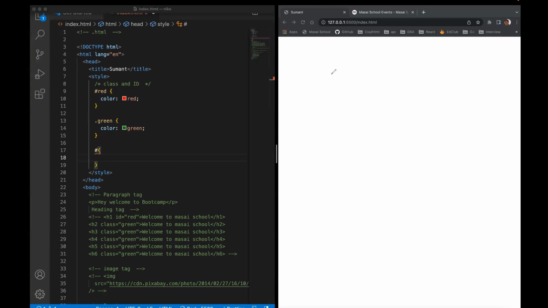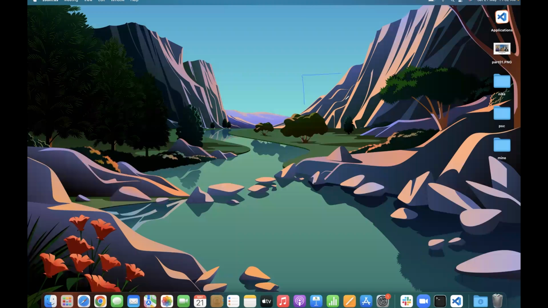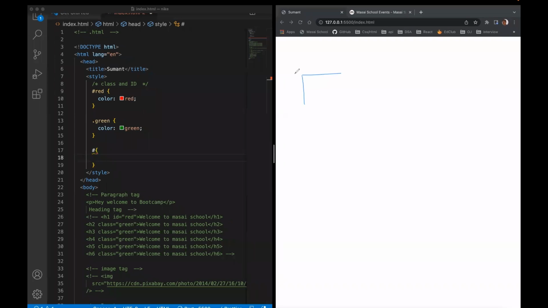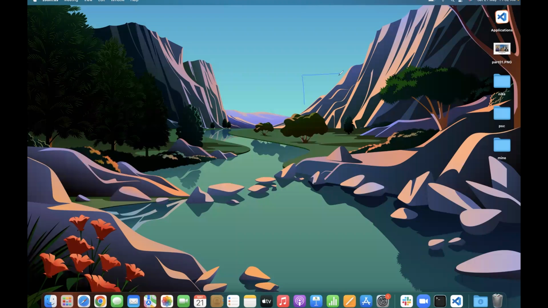Suppose there is a box here. Oh, what is it removing? Oh, okay. Let it be. Let's see here. Okay. Suppose there is a box here. I hope you will see.